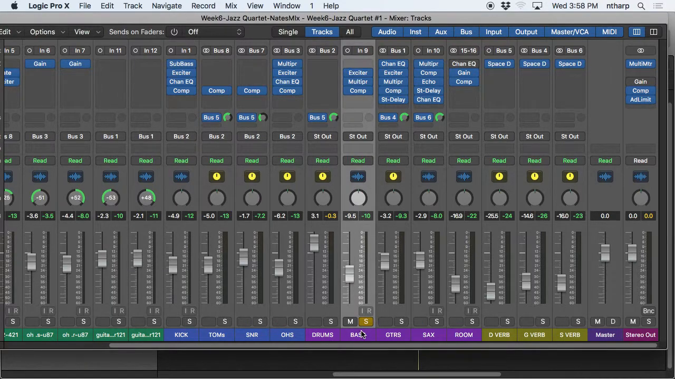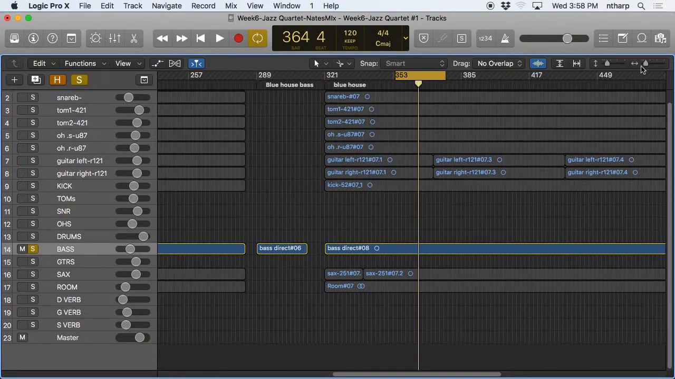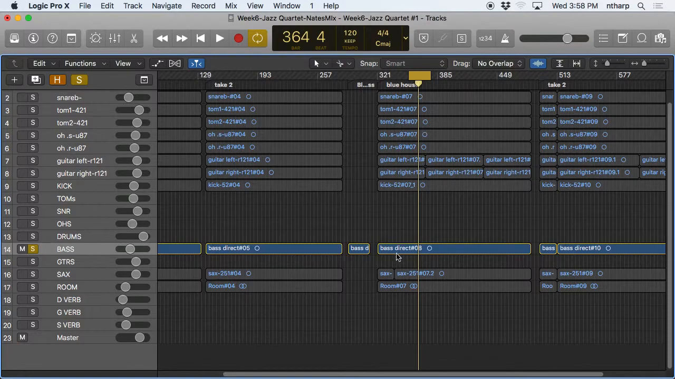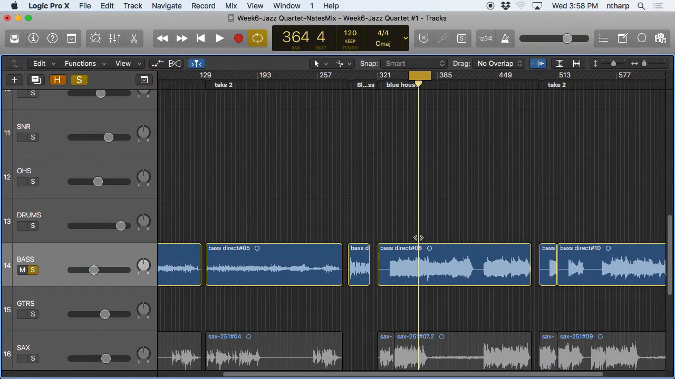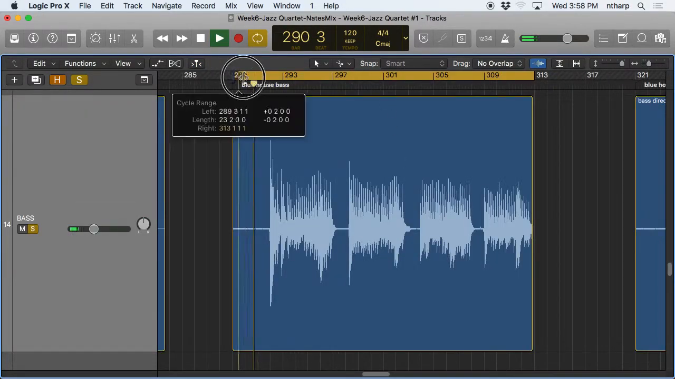Now, this bass here is a track. Let me go find the bass. Now, the bass is a tricky instrument, right? And you remember we had him record the different notes of the bass here, right? So I actually used that. I went here and played.